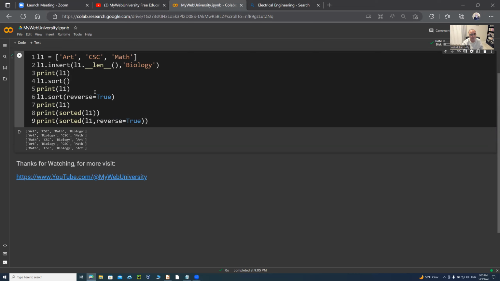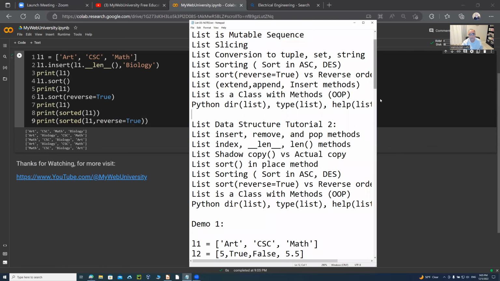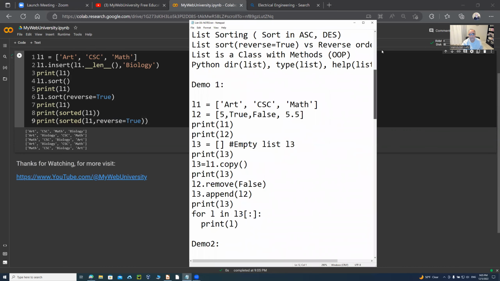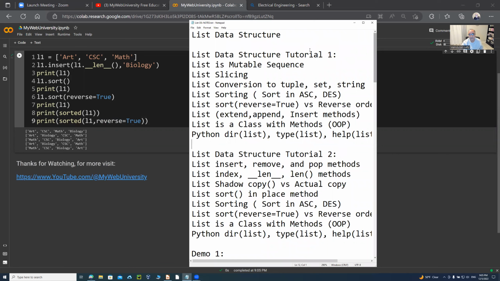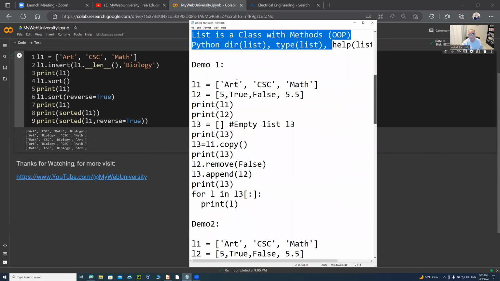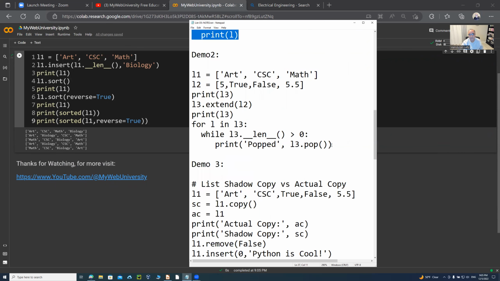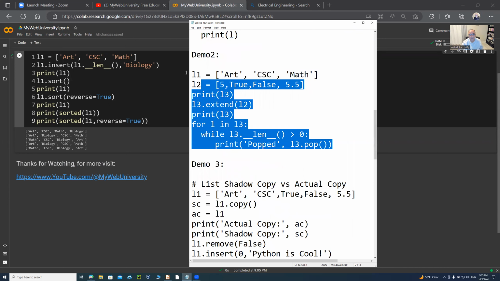I basically covered a little bit of the demo on the sort. In this documentation that I put in notebook or notepad, last time I covered all of the tutorial one, and now tonight I'm going to cover these. We just went through the first demo. Now I'm going to cover demo number 2, which is this one. Let's just do this one next.